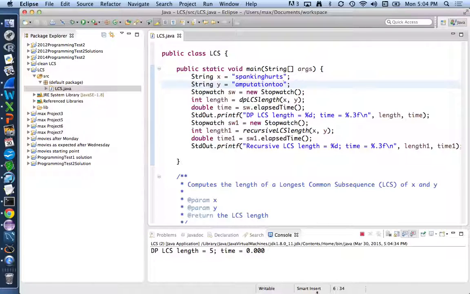Still, it didn't take the dynamic programming version even a millisecond to compute. The recursive one is still running. Oh, there it is, over 10 seconds to find that answer. So just a few more characters on the end, and it went up from tens of milliseconds to 10 seconds. It's just scaling up horribly as the strings get longer.